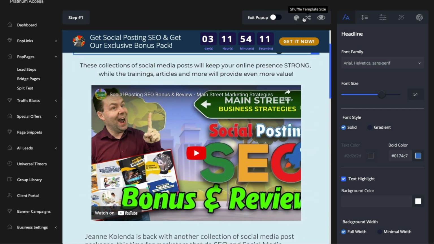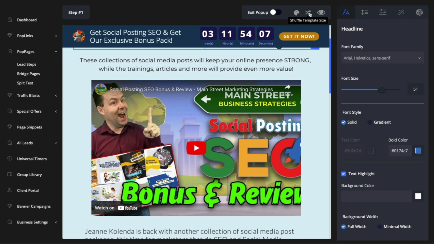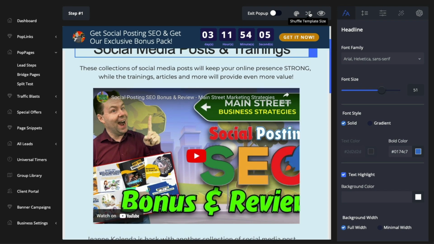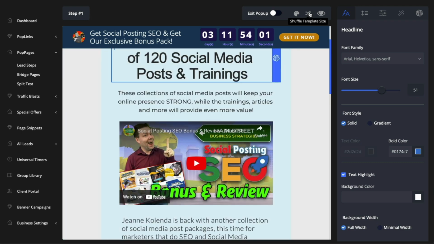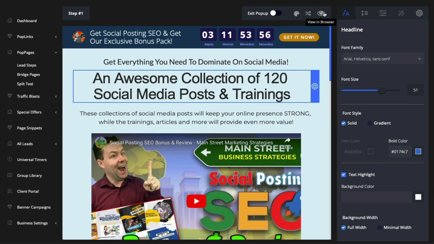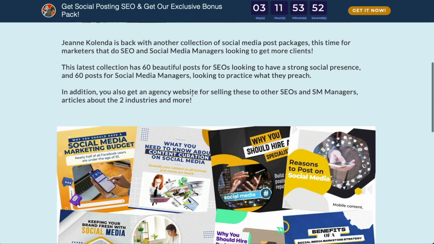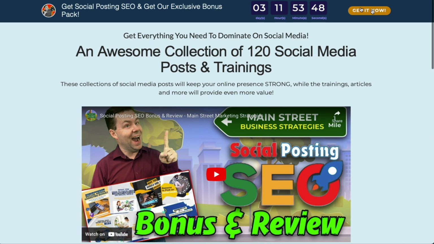Again, you can go into the gallery and you can change that. Okay. You can also shuffle the template size here. So if we want to see how it looks in different sizes, we can do that, because we want to know, what's it going to look like on mobile? What's it going to look like in different formats here? And of course you can always preview it. So very, very simple to set these things up.